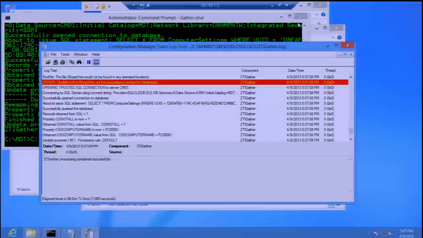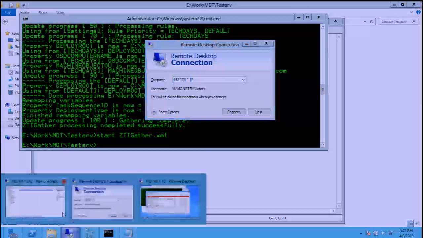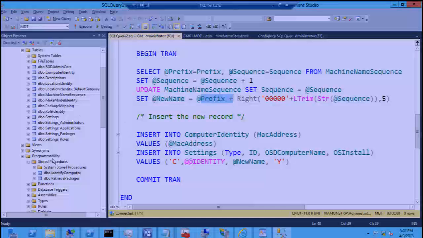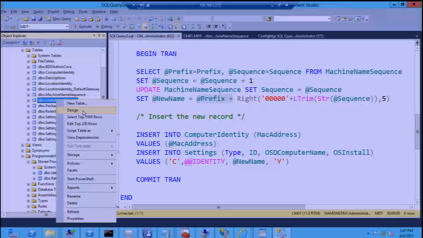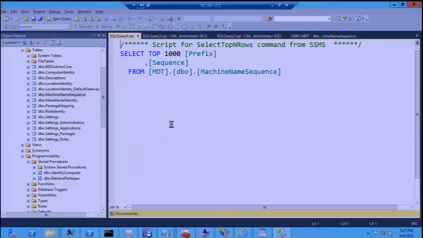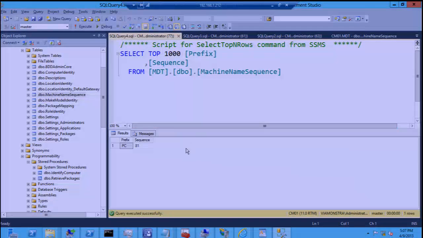If I go back to SQL, go back to the table again, try to select the right table, you can see it's now 81. So the next unknown computer will be PC82, 83, 84, 85, and so forth. But it also adds the machine into the database. So if I'm reinstalling this same machine again, it's now known, so it will use the same computer name.